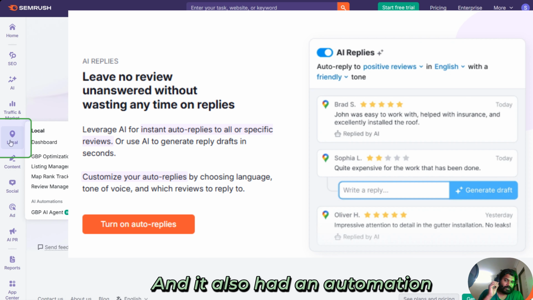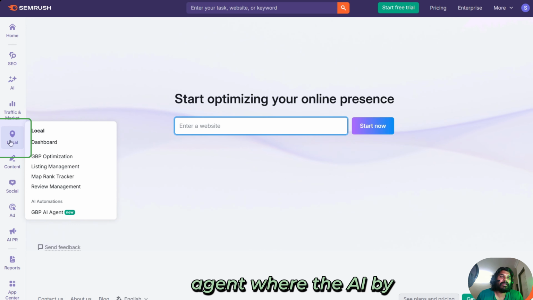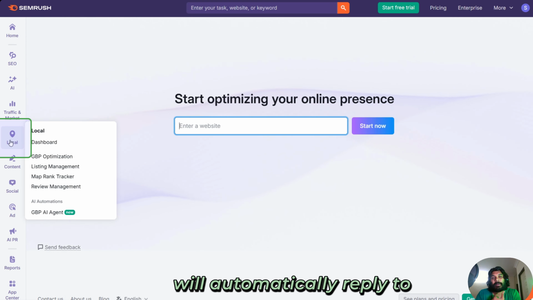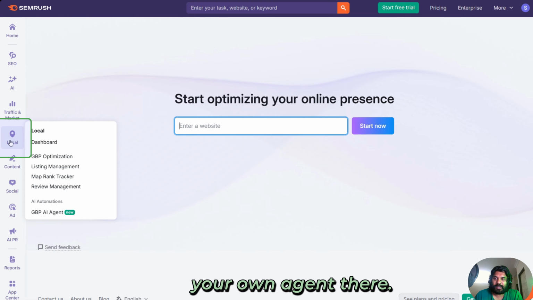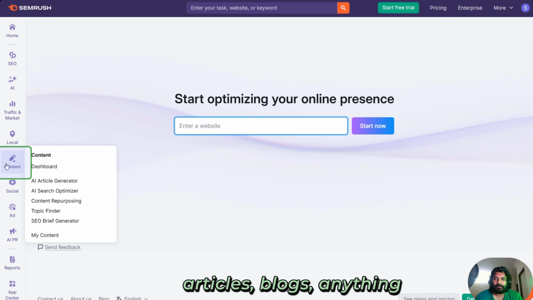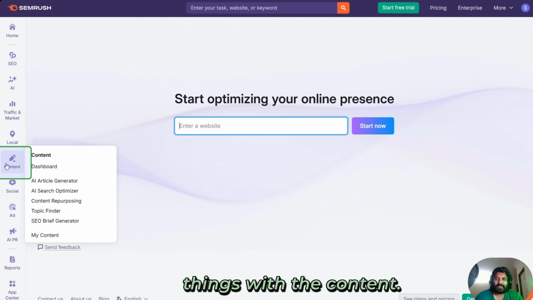And it also has an automation that was recently added, the Google Business Page AI agent, where the AI, by looking into the review, will automatically reply to the customer. So you can build your own agent there. And this is the content widget, where you can write articles, blogs, anything. And you can also do multiple things with the content.